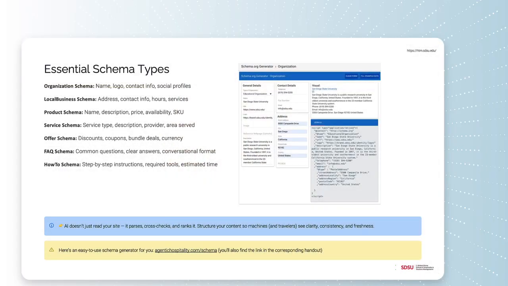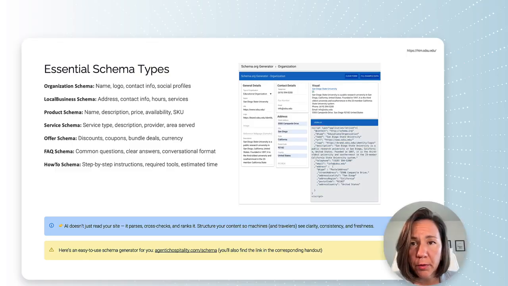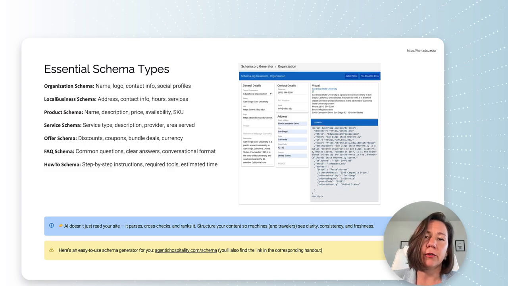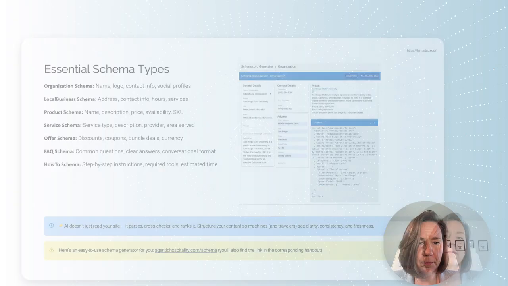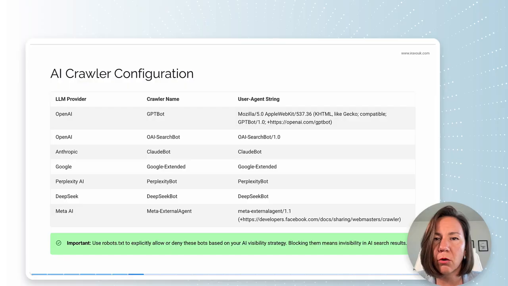Here are examples of some essential schema types, depending on the type of business you own: organization schema, local business schema, product schema, service schema, offer, FAQ, or how-to schema. If you're not a developer with a lot of experience and don't really know how to generate content in schema format, I've got you covered. Here's a simple tool that you can use to easily generate code in schema format using templates. Go to agentichospitality.com/schema.